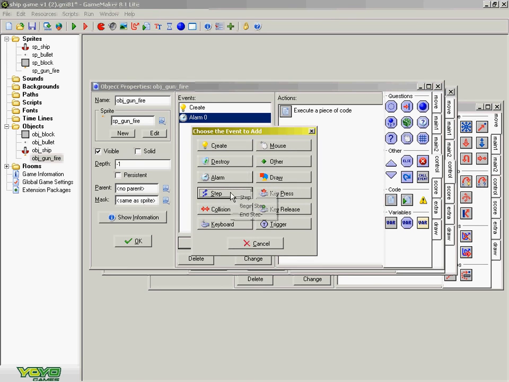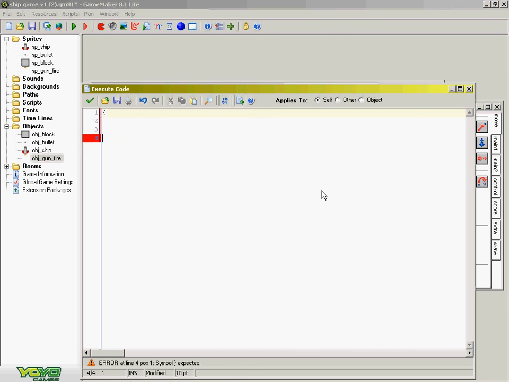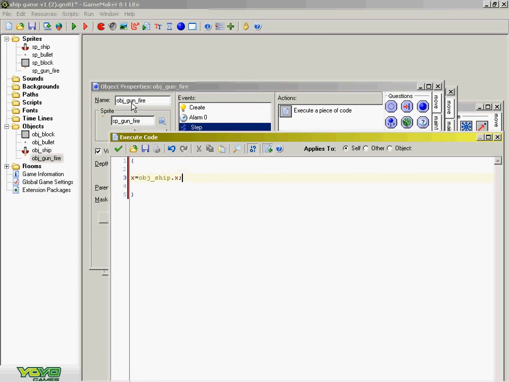Simplest way to do that is to go into the step event, curly brackets, and every step we will change the X and Y coordinates of the gunfire to match the ship's. So we want to say X equals object ship dot X. So basically we're saying X, which is the X of the object we're currently in, which is your gunfire. So the X of the gunfire is now going to be the same as the X of the object ship. When we say object ship and then dot, that's saying the variable inside of that object. So object ship dot X is the X of the ship.